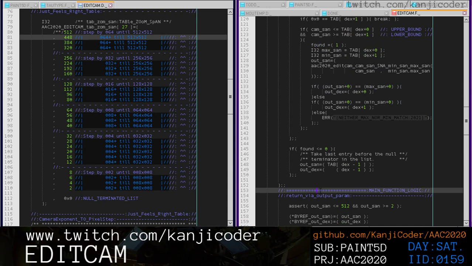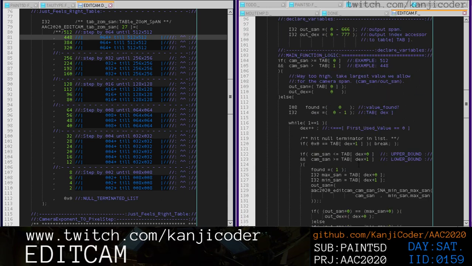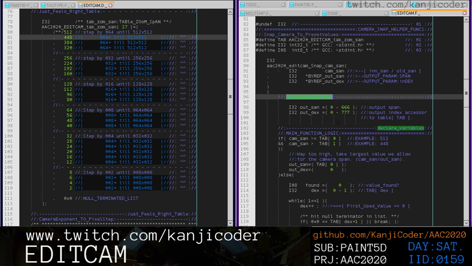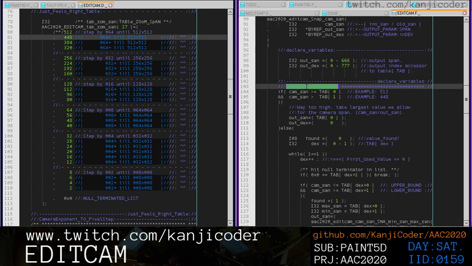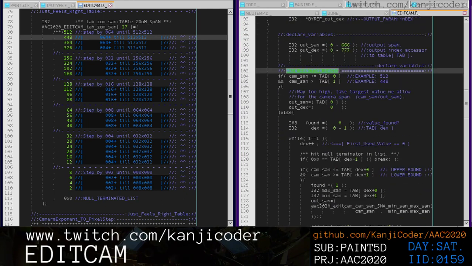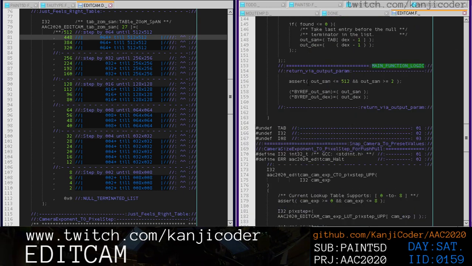So just sectioning that off so that when we look through this, we can easily click here, go, oh, variable declaration, okay, main logic, and we can look between here to look at the meat of the algorithm, and then return via output parameters. So we have everything kind of compartmentalized nicely.